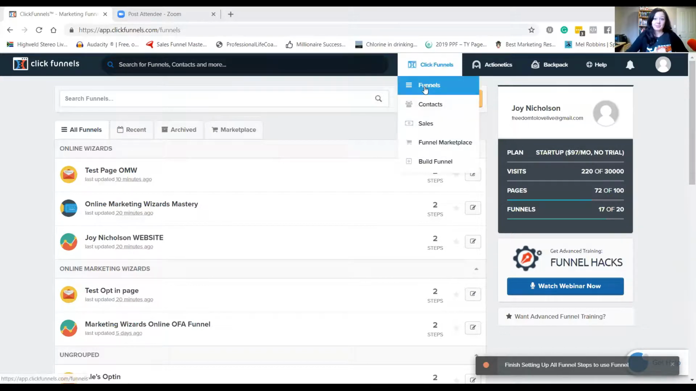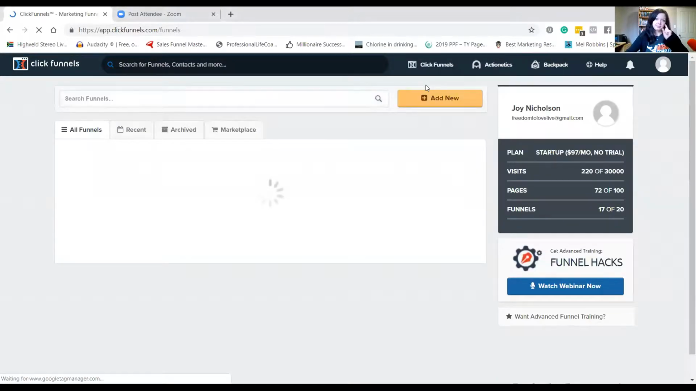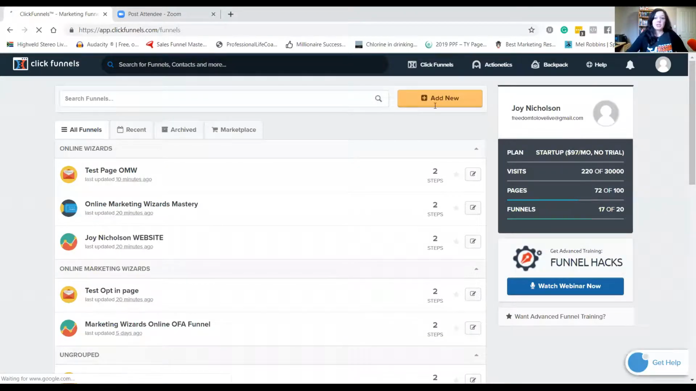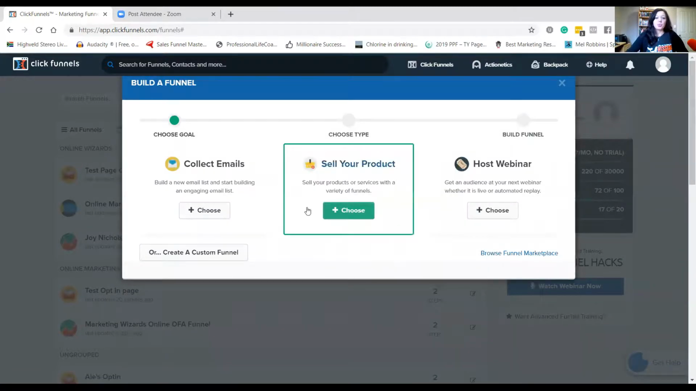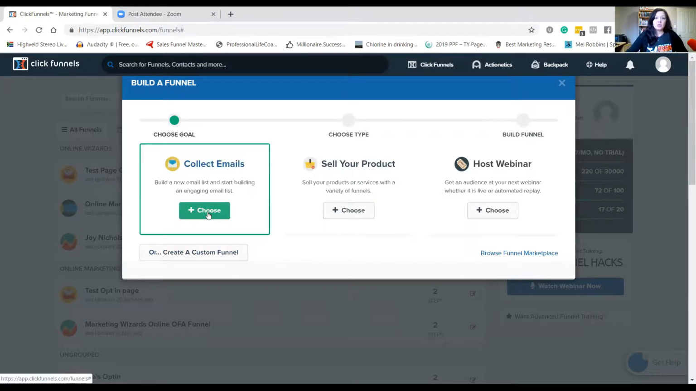Trust me on this. So I'm just going to go and say you want to create a new funnel, and let's just say add new funnel. Now here you can create a funnel basically from scratch, or you can use your custom funnel, or you can just use a template. So I'm just going to use a template.